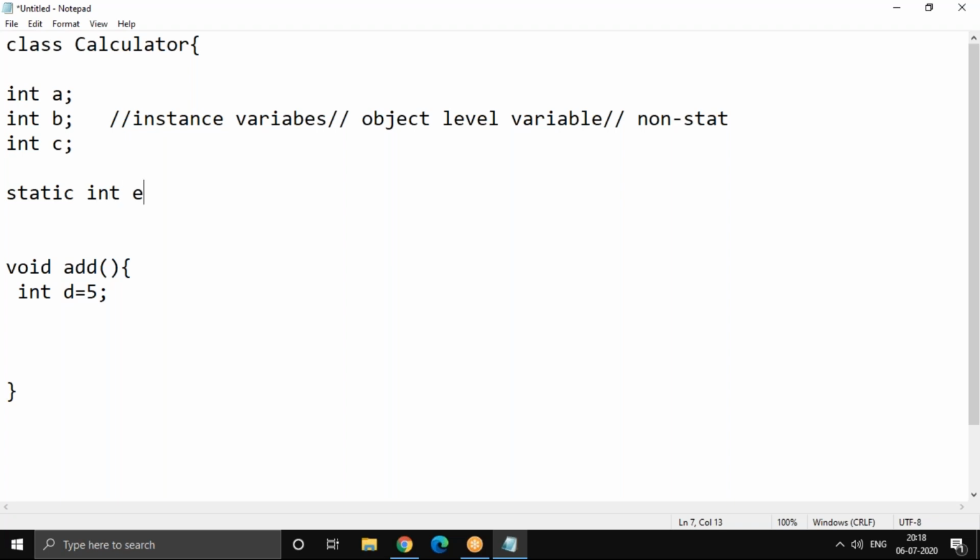static. So what is this? It will be your static variable, or I can say this is nothing but a class level variable. For every statement you need to enter the semicolon. If I make a mistake, let me know.